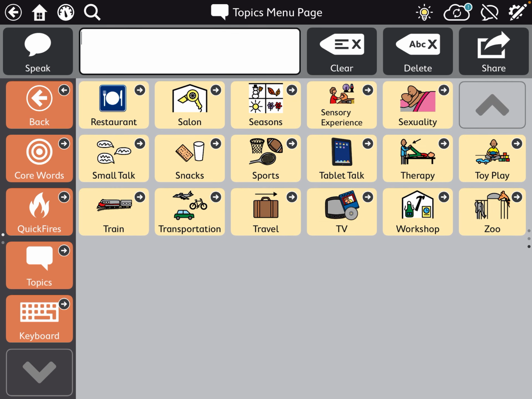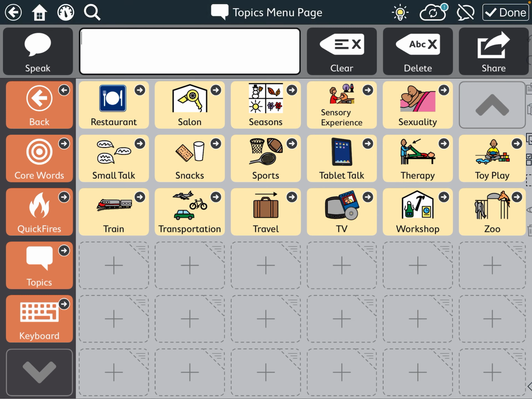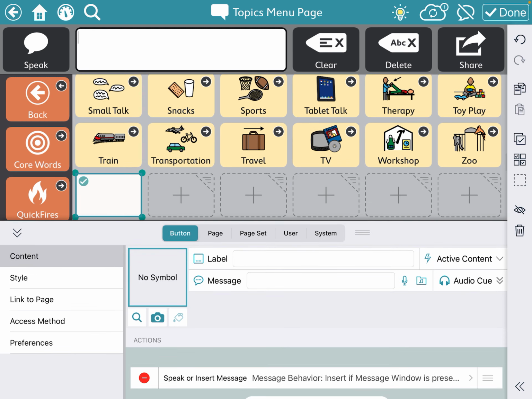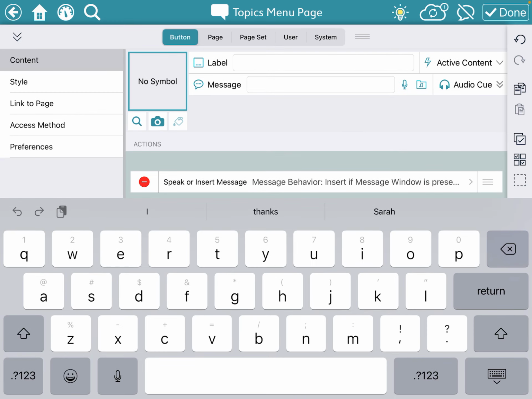So I'm going to go to the top right and push on the gear and the pencil, which will allow me to edit this page. Any of these blank buttons with the plus I can choose. I'm just going to select the next one here, and I want to make a folder of Harry Potter spells. Of course, this could be anything.